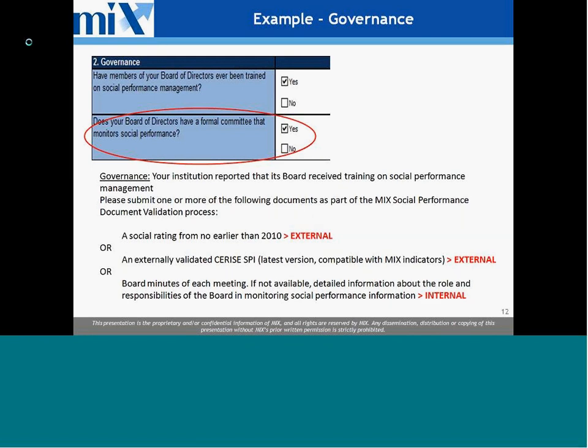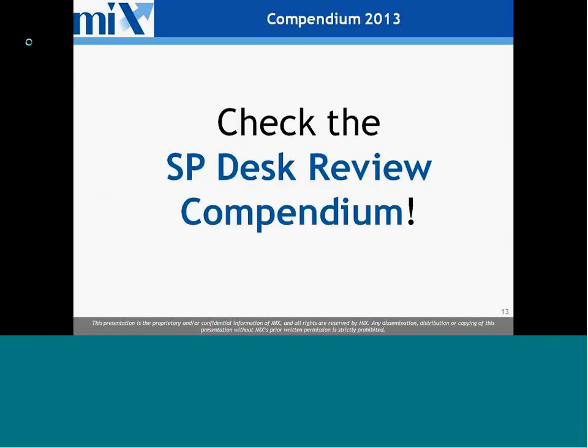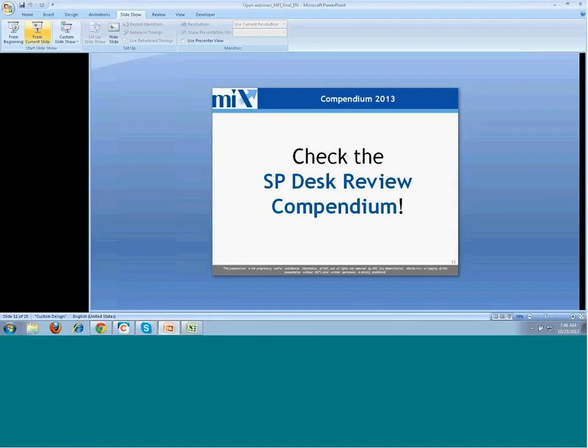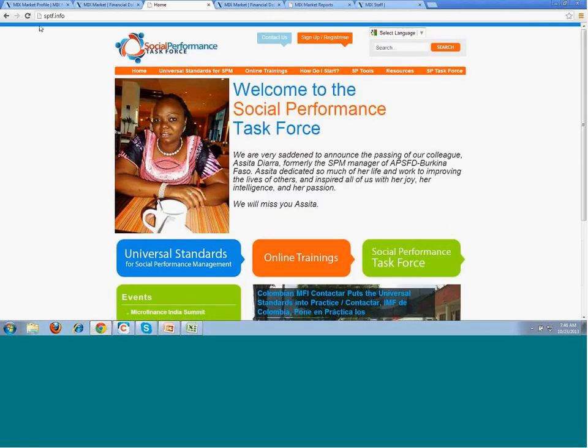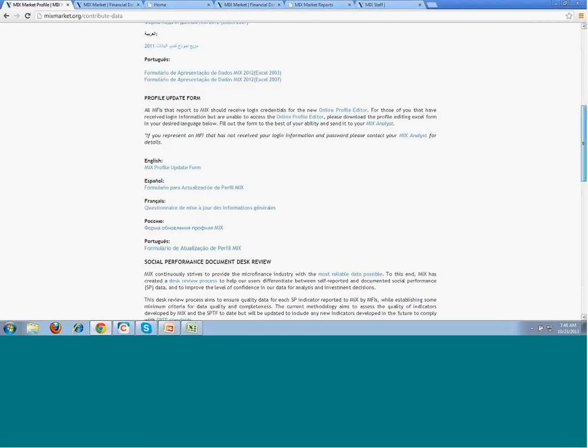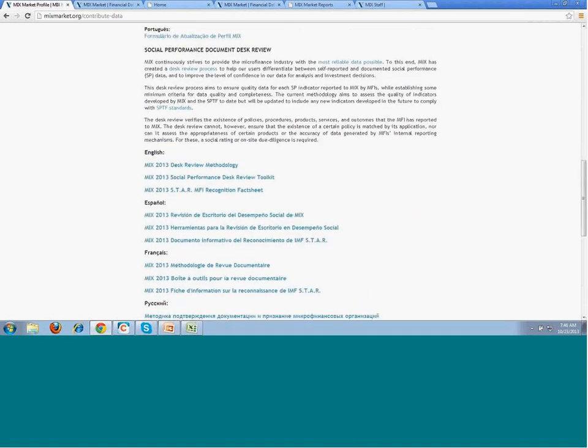To help your institution through this process, we created a document called the Desk Review Compendium. The link to the document will be sent to you in the email inviting your institution to submit documents for desk review. It can also be found on the Contribute Data page that I've been showing you. So that's on the Contribute Data page now, and if you just scroll a little bit more, you'll see this whole section on the SP document desk review. As you see, it exists in many languages. By clicking on the Social Performance Desk Review Toolkit, and then scrolling down and selecting the compendium, you'll get to the compendium.